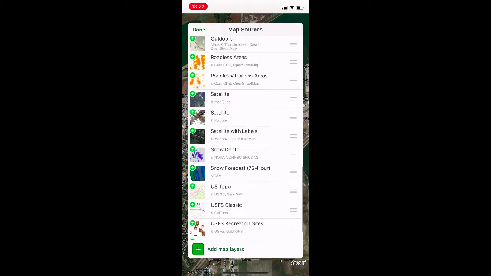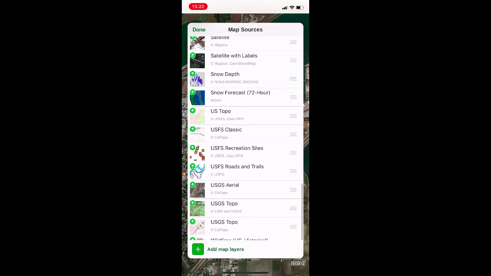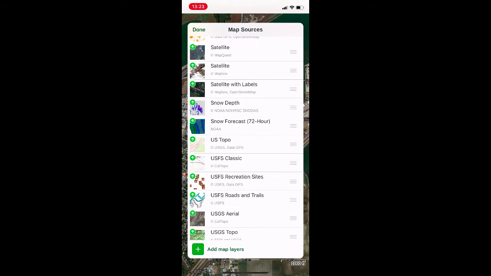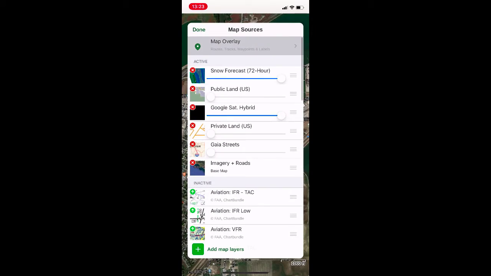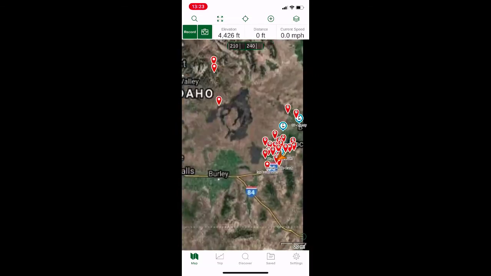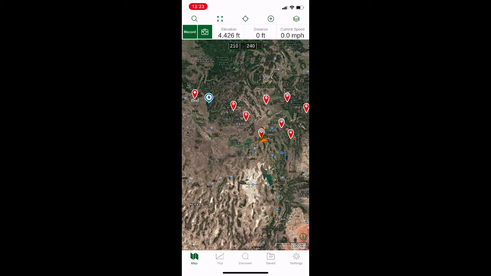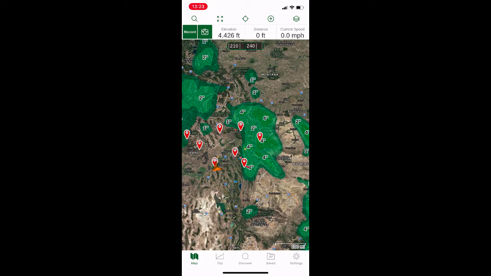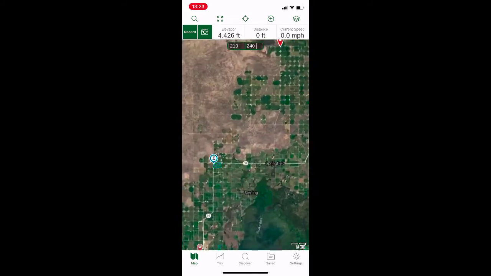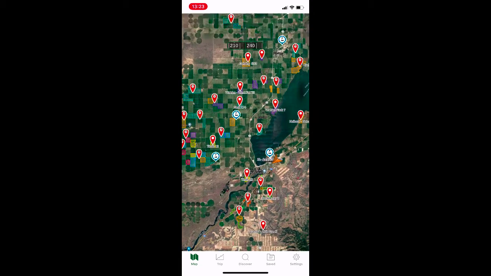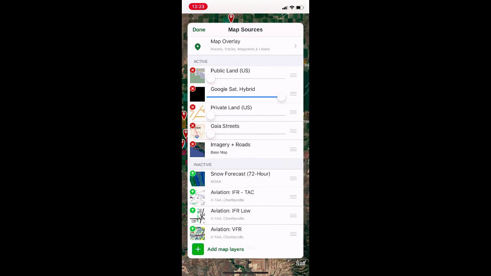I have lots of maps on here, so there's our snow forecast. You just hit that, and then it will be up here that you can have it. And then if there's any forecasted snow, I think it shows a thing on it. Looks like there's forecasted snow in those areas. Anyways, okay, we're going to go back here. We're going to take that one off by clicking the red X because we don't need it. But those are your maps, and you can play around with them and add them in and find out which ones you like and don't like.